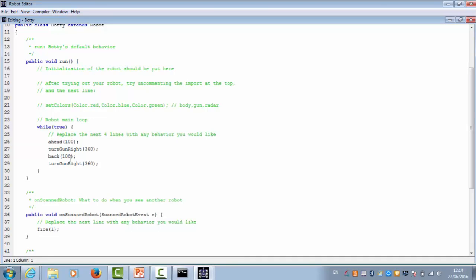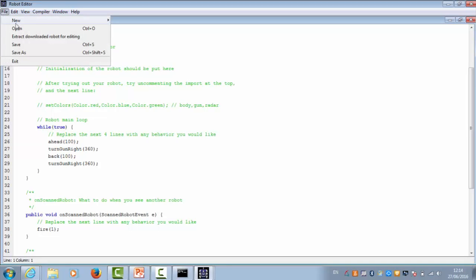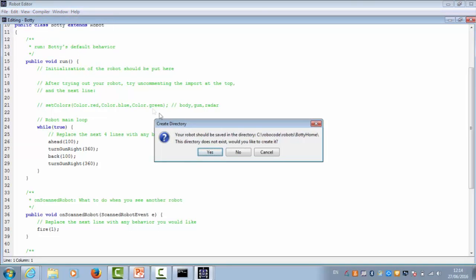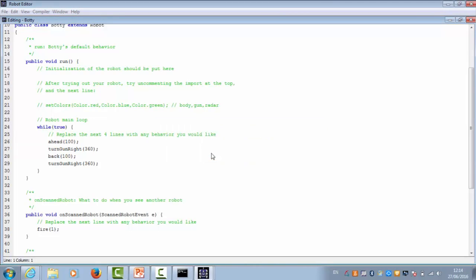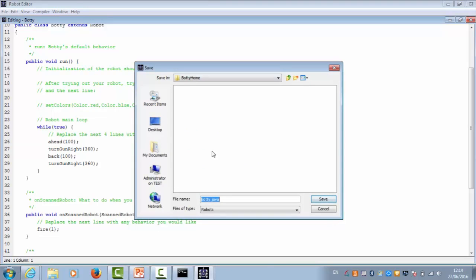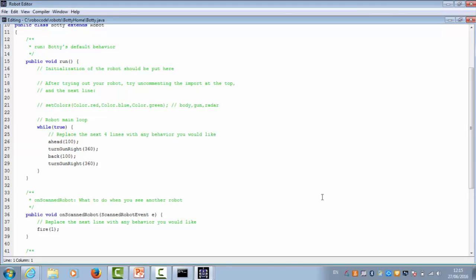Okay, so to see what the tank does, we've got to save our new robot. So let's go into File and Save. So we create it, and we create the directory, Botty Home, that it's going to sit in, or the package that it's going to sit in. So now you see that we're saving in Botty Home a bot's name, or a tank's name, botty.java. So we save that.